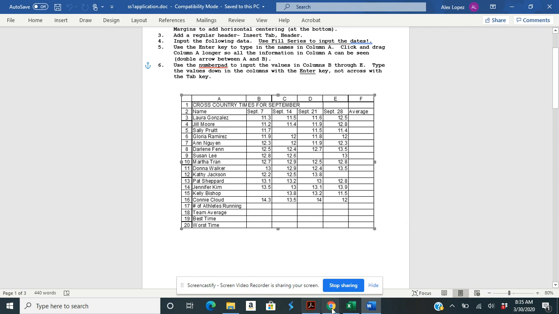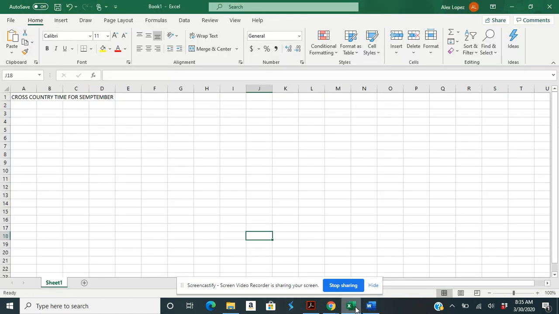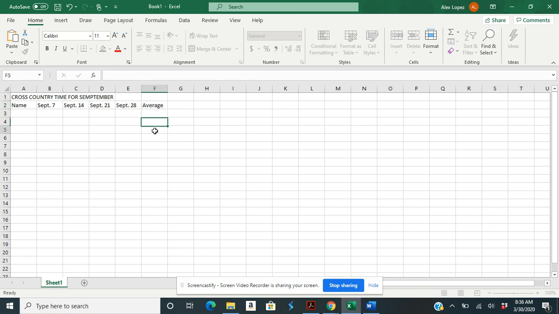Now you go on to type in the next row, which is Name, September 7th, 14th, 21st, 28th. So here, you're going to type in Name, September 7th, September 14th. Keep in mind that all you need to do is type out two of them, and you've already established a series. From there, you highlight both of those, click on the bottom right corner, and click and drag, and you can just create two more. And then here, of course, it's going to be the Average.